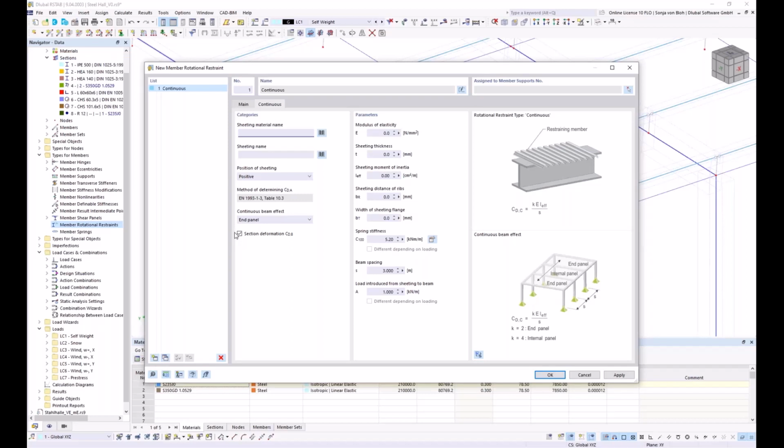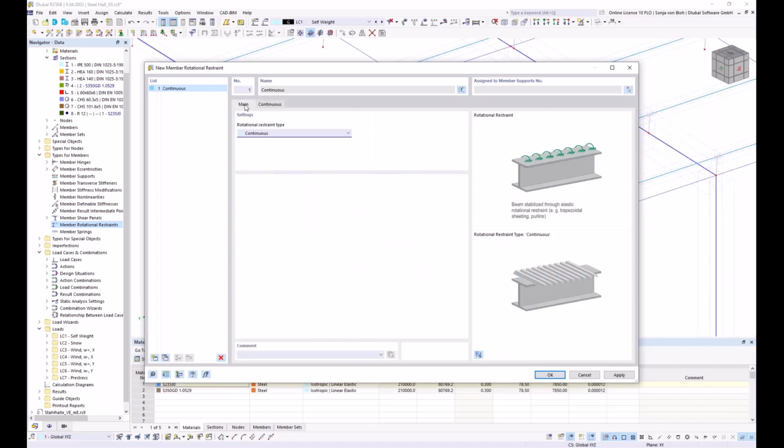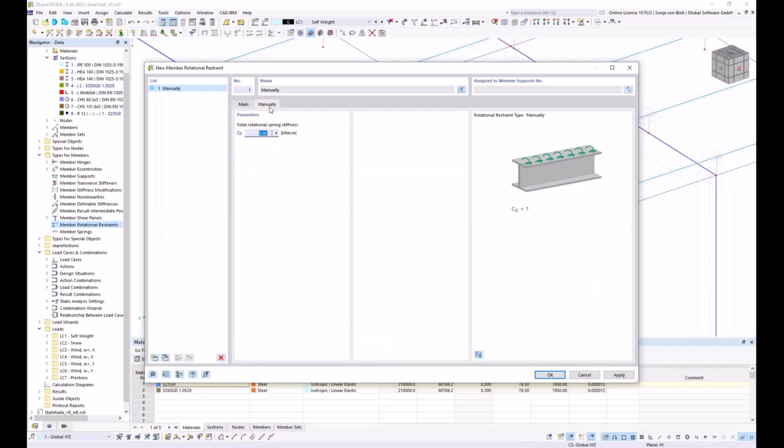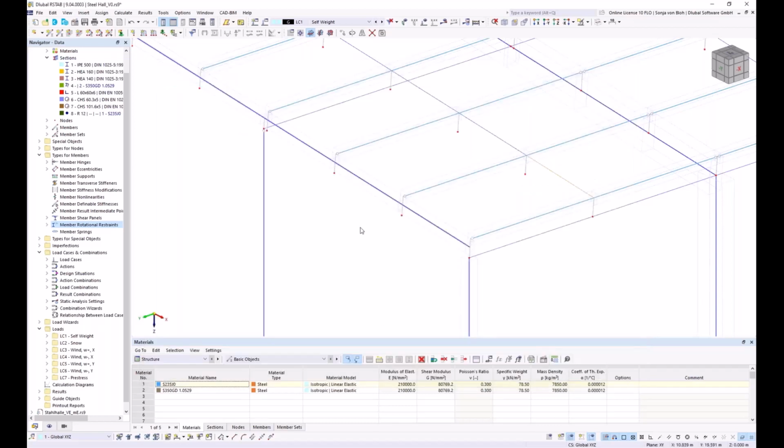3 part 1.3. And I would like to consider the spring stiffness, so I go back to the tab main, and then I choose the type manually, and then I define the rotational spring stiffness. I've calculated it to 1.07 kilonewton meter per meter. I click here. I now have to assign the shear panel and the rotational restraint to member supports.